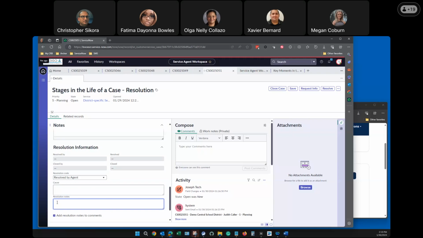Do it in layman's terms, but basically keep it short and sweet. And then we have this add resolution notes to comments box. We have it checked by default because if you uncheck it, the customer will not see the resolution. And if they can't see the resolution, they can't accept. They don't have anything to really accept.